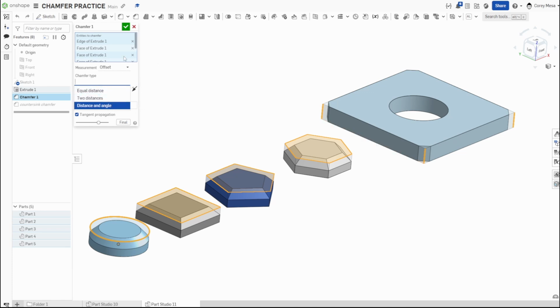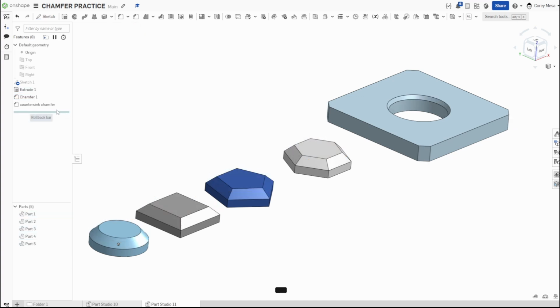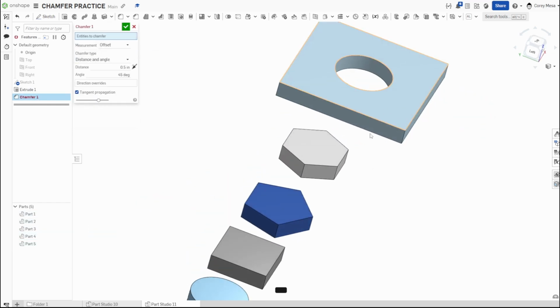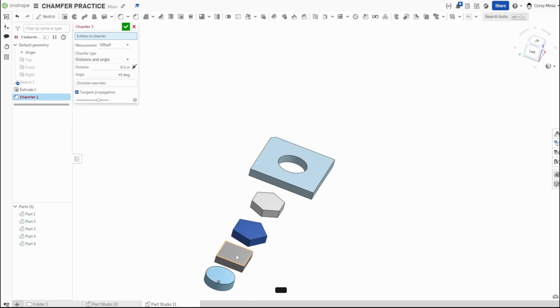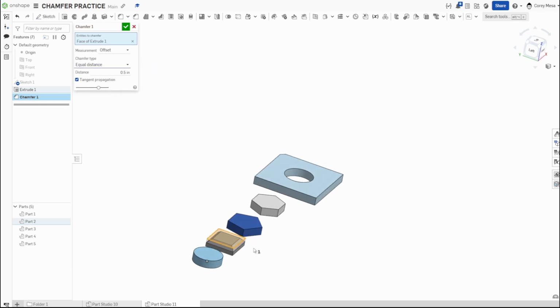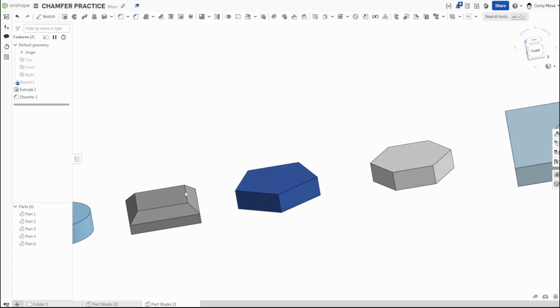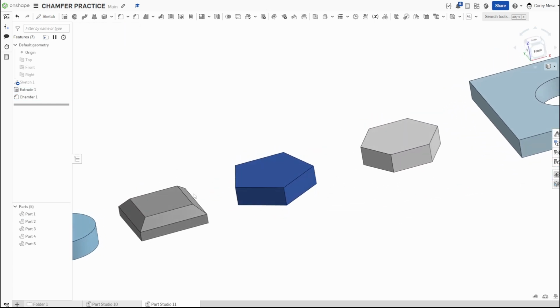So again, I'm going to deselect all of these. We'll say, let's delete that countersink. Come back here, and I'm only going to chamfer my square, and my square will use equal distance. So if we look here, equal distance of 0.5, you'll see that that's equal distance all the way across.